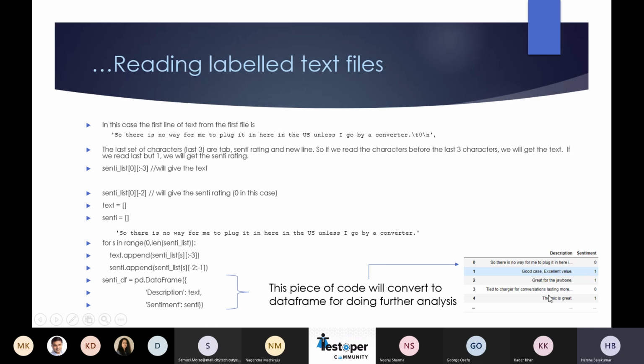And once you arrange it in a proper data frame, then you can do the required analysis. You can use this as the label data, which you can feed into the model. And when there is a new review coming, you can conclude whether it is going to be positive sentiment or negative sentiment. This is what we covered in the last class.